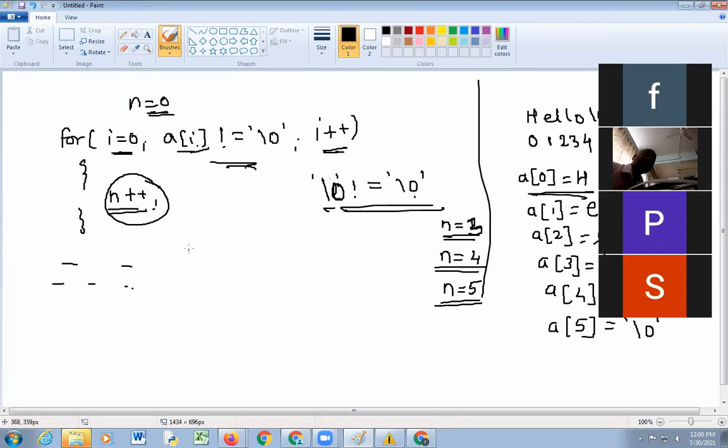And your question was why n plus plus is taken to find the length of that string. The initial value of n is 0. Whenever the condition becomes true, it will increment. That is, the length is counted one character at a time. Did you get it? Yes, sir.